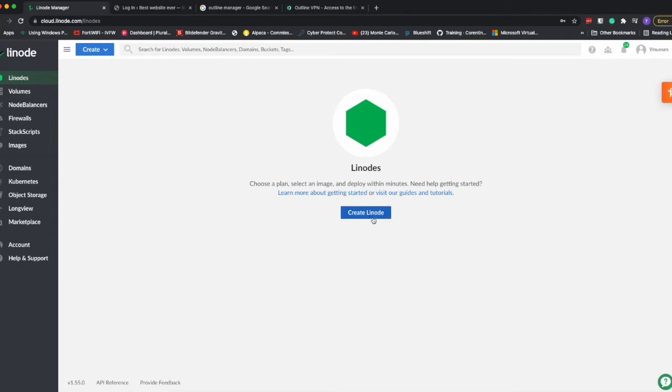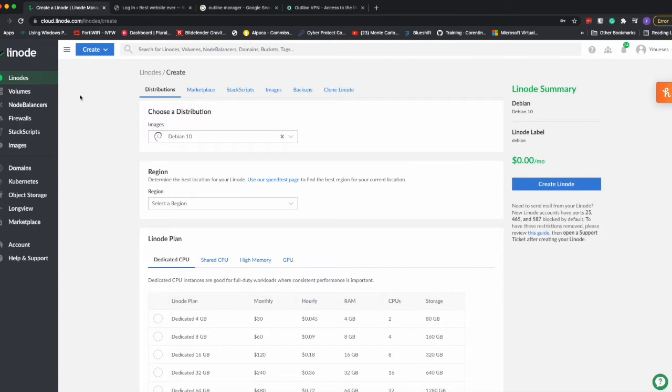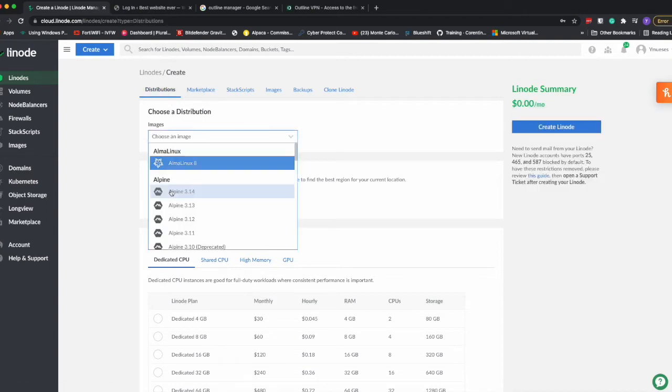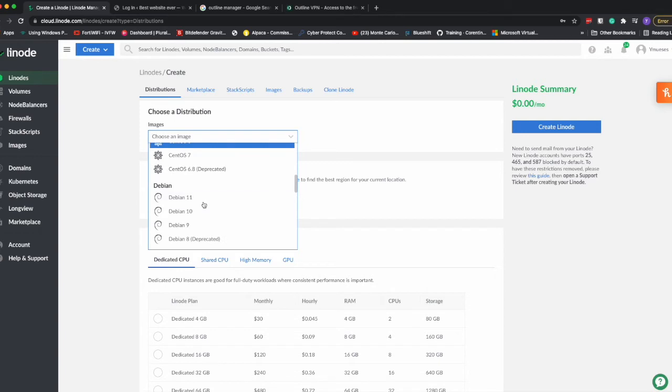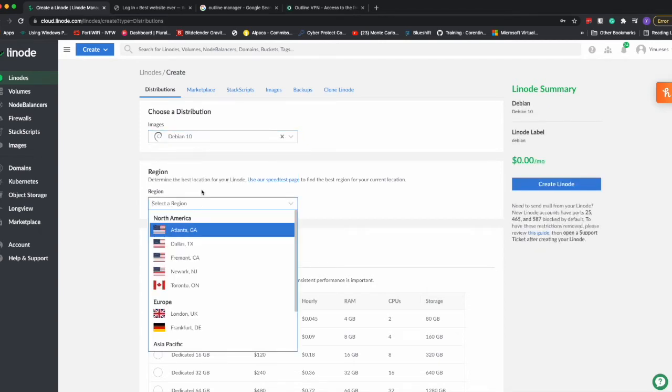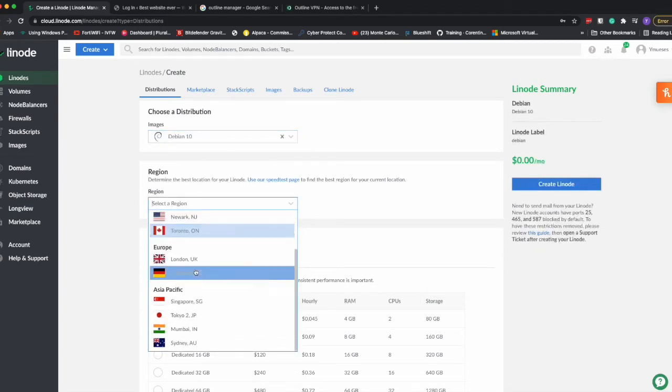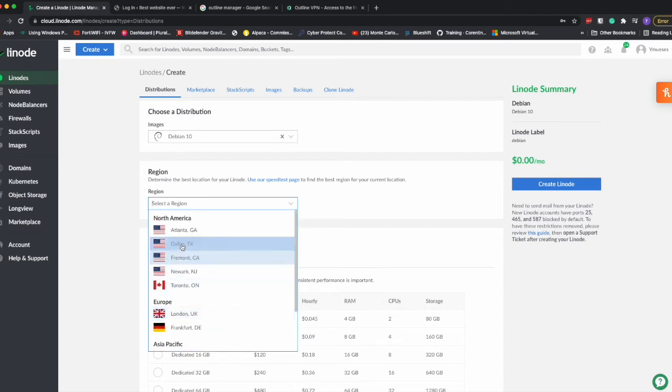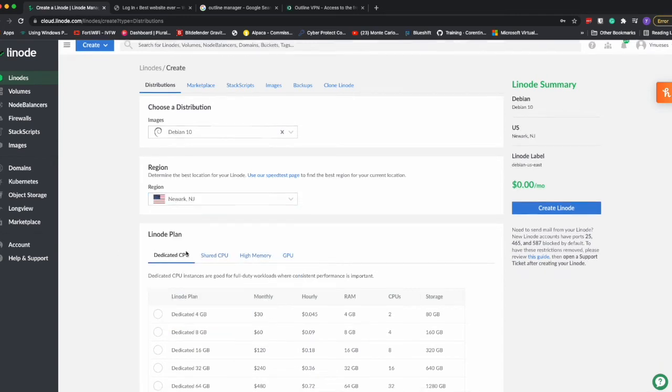You can just go to linode.com, create an account, and then once you're there, go ahead and click on Create Linode. Click on Distribution, pick an image, Debian 10. I recommend Debian 10. Select the region that's closest to you, or whatever region you want your VPN to be located in. For right now, I'm just going to pick New York.